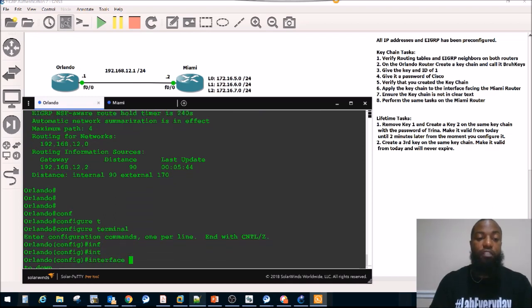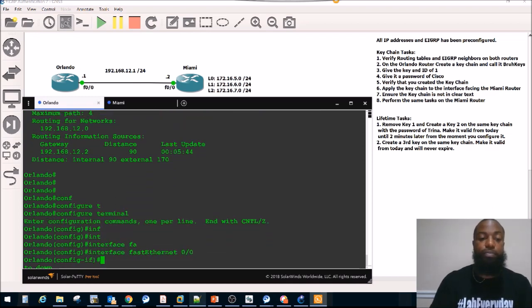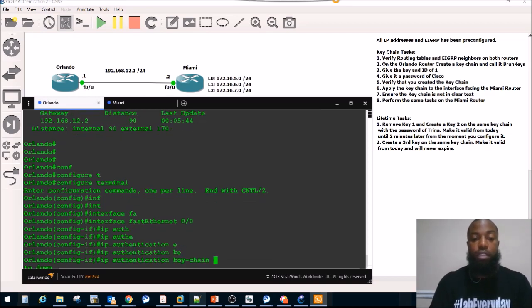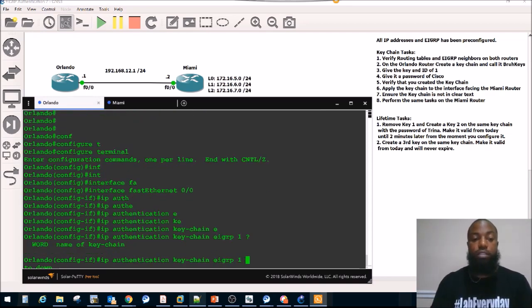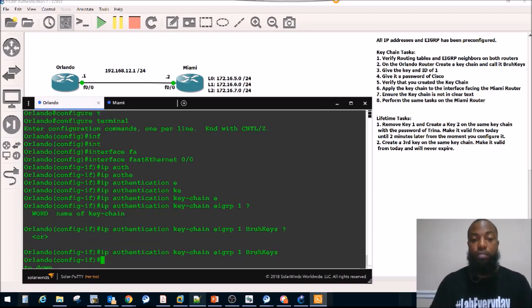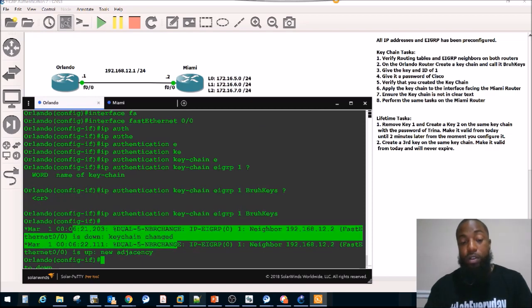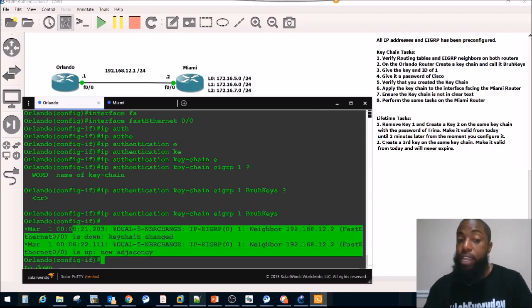Go back into the interface, FA00, IP authentication, keychain, EIGRP 1, and then the name of the keychain, which was what? Bruh keys, the keychain, right? Bruh keys. And that's it. So now we've created it, and notice EIGRP went down, but it also came back up, right? Because we essentially sent the password out.